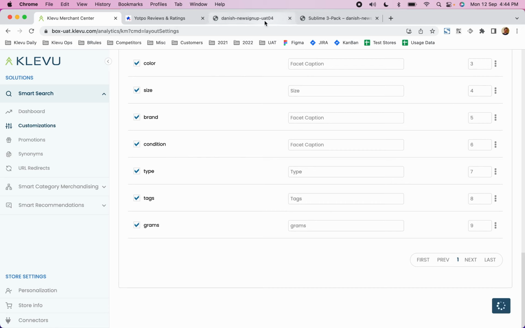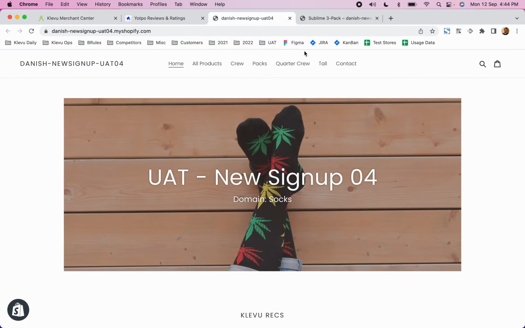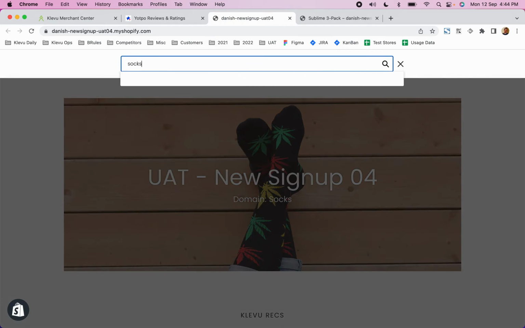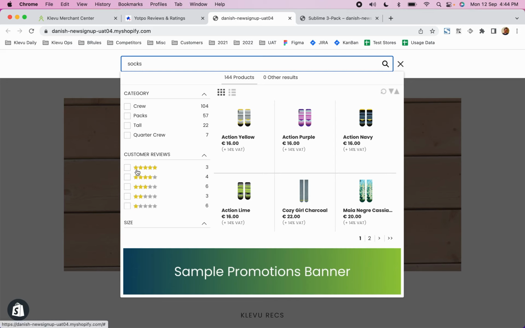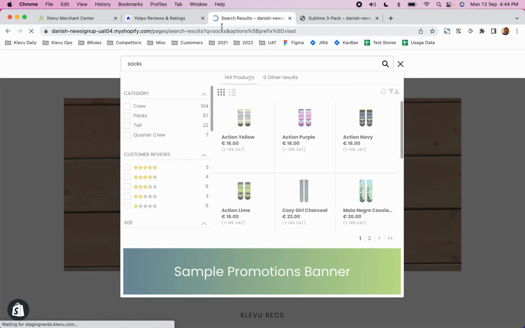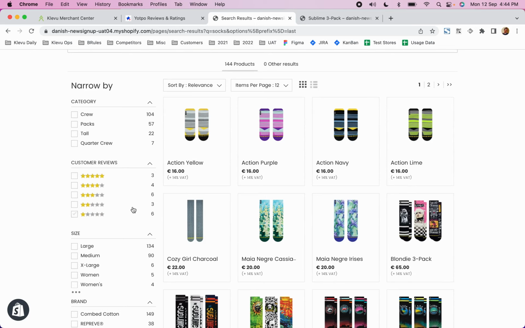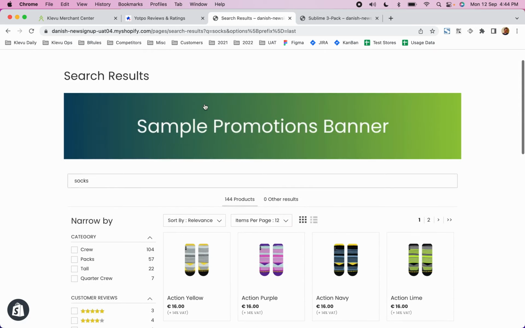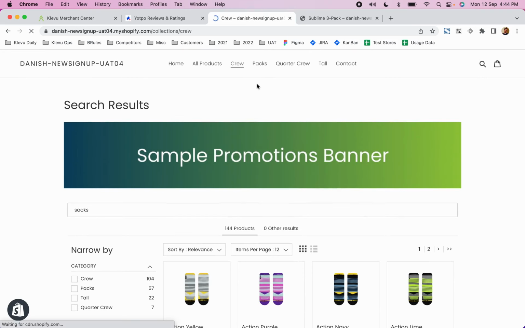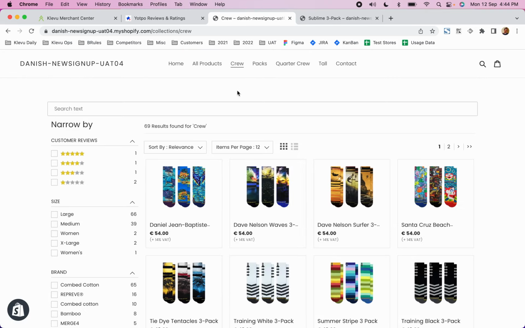and then head on over to your storefront to check the facet on the search results page and the search overlay. So when I now go back to my storefront and search, I will now see the customer review or rating facet coming up here. Similarly, when I'm on my search results page, I would see a similar facet here as well. The same facet also appears when I'm navigating different category pages if you have chosen to enable smart category merchandising with Klevu.